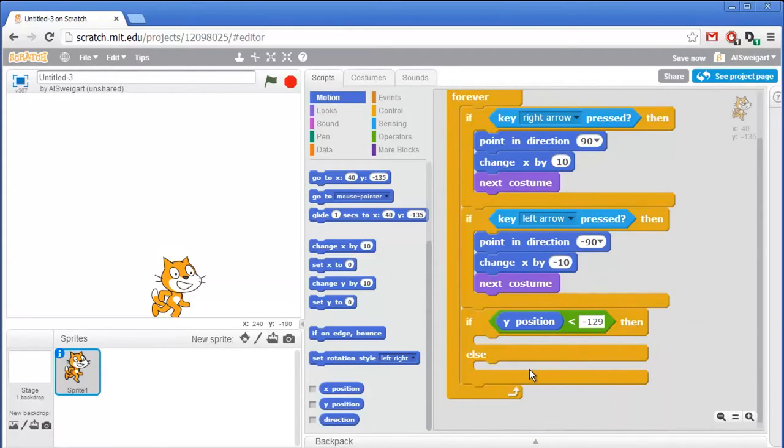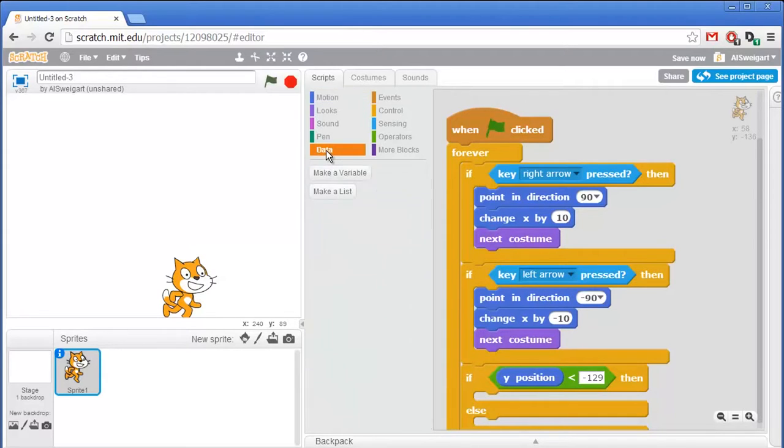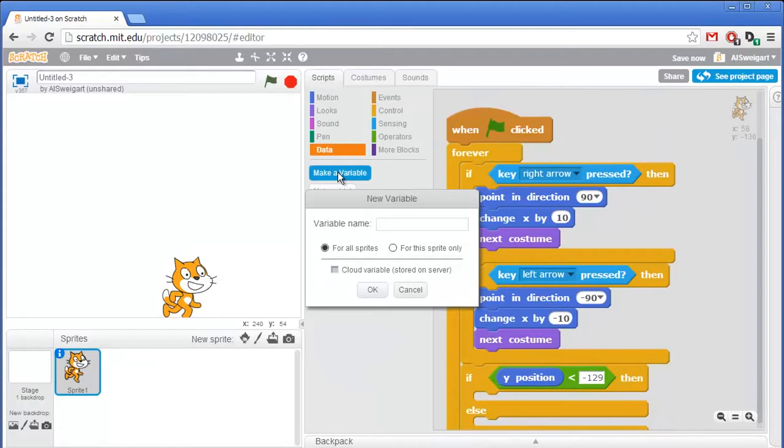So in this case, we want the falling speed of the cat to be 0 and then just move the cat right to the ground level. So first we're going to create something called a variable, and that'll be done in the orange data section. Variables are blocks that can contain a number that we specify, and then we can use that number later in our programs. I'll show you what I mean. First we have to create the variable by clicking on the Make a Variable button, and we'll call this variable falling speed.